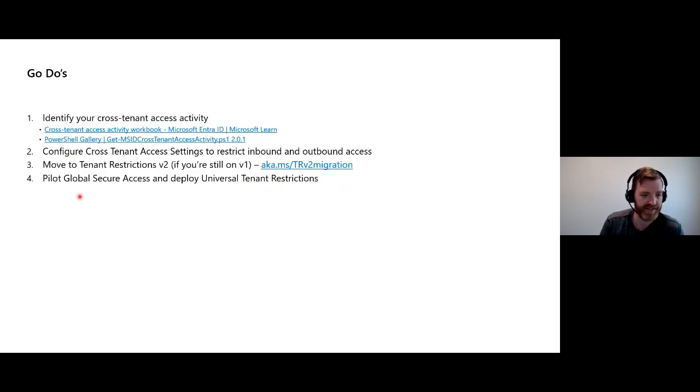And finally, once you are on Tenant Restrictions V2, that is the prerequisite for universal tenant restrictions, go ahead and try Global Secure Access. Do a proof of concept, install an agent on one device, and see the magic work. See the header injection is automatically done for you. Try to access some external tenants, you'll get the nice error message. And then if it meets your requirements, you can then continue to roll that out more broadly to your organization's devices.